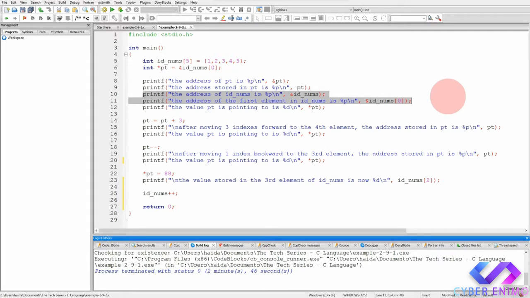If you remember, I mentioned in the slides that the name of the array, or the identifier of an array, is nothing but a constant pointer that points to the address of the first element in that array. So in fact, the address of the first element in that array, the address of the array itself, or the array name, and the address stored in the pointer pt are all the same address. We should expect them to be the same address.